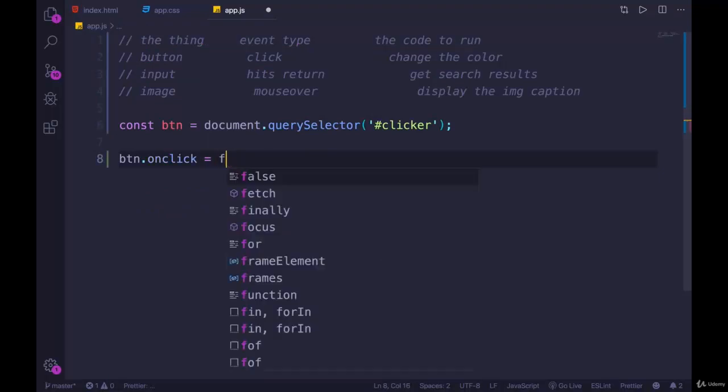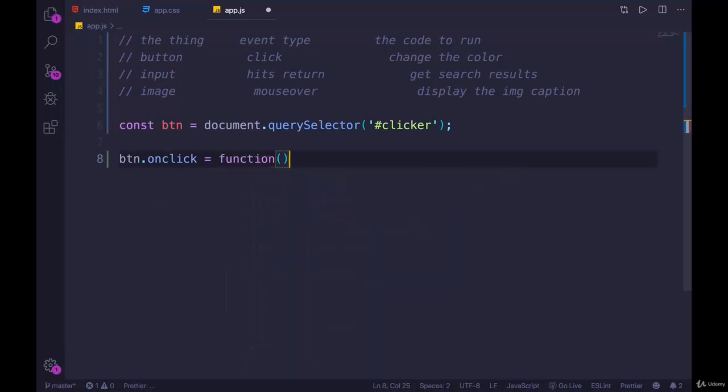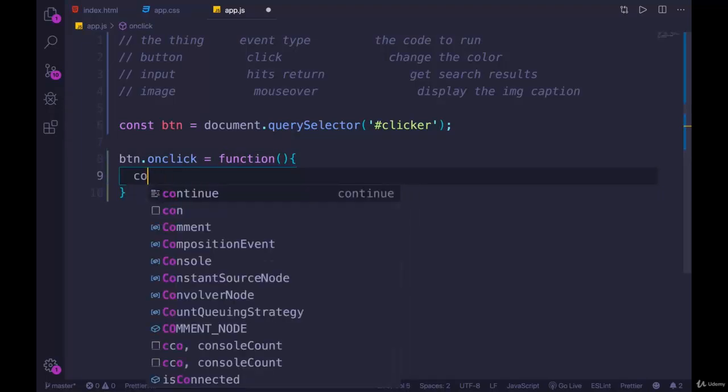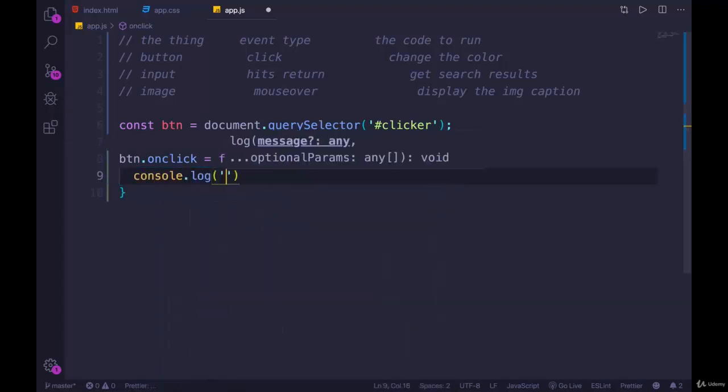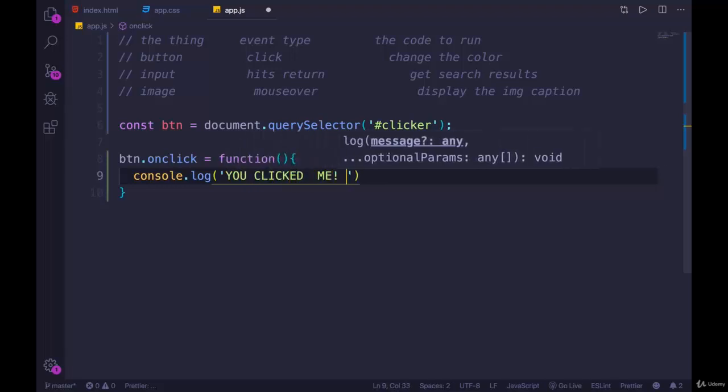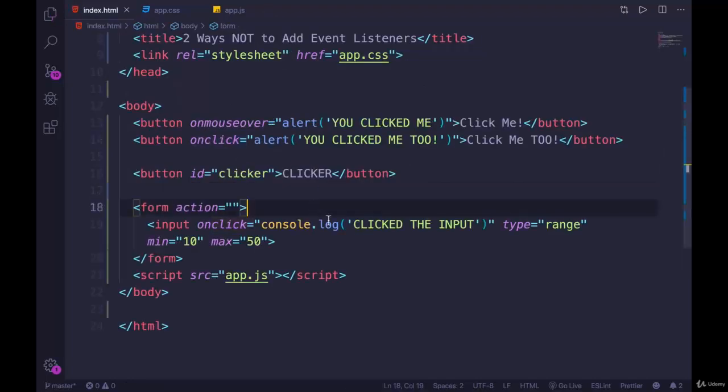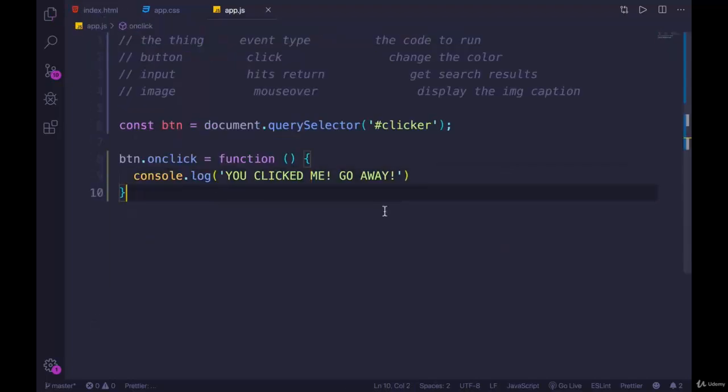We could do a regular function expression. Function, we don't have to even give it a name. And in here, we could say alert or console.log. Let's do a console.log. You clicked me, go away. All of them are basically saying the same thing. It doesn't matter. This is still not the way you want to be doing this. Remember, this is educational, but this is not the approach that we want to take.